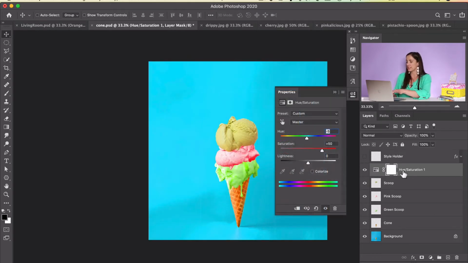This adjustment is happening to the whole image. So we can see that if we toggle the visibility icon on and off, we can see there's the image before we made this adjustment. And if we turn it back on, there it is with the adjustment. And you can see that these other two scoops are out of control, saturated right now. So wouldn't it be great if this adjustment that we just made could affect only that top scoop? Well, you are in luck because we can take advantage of something called clipping masks.